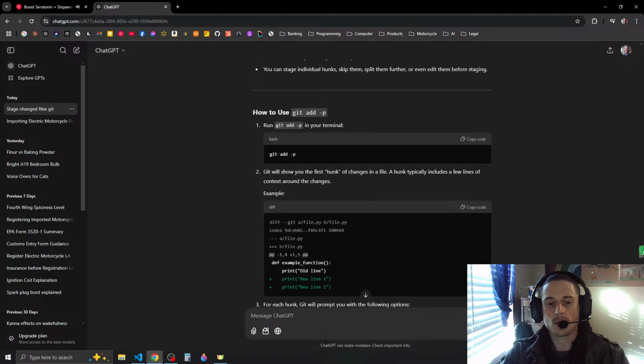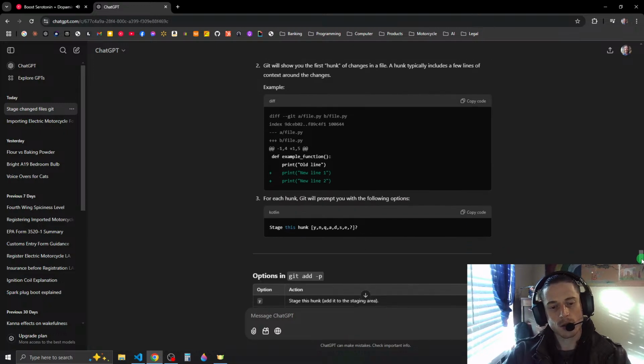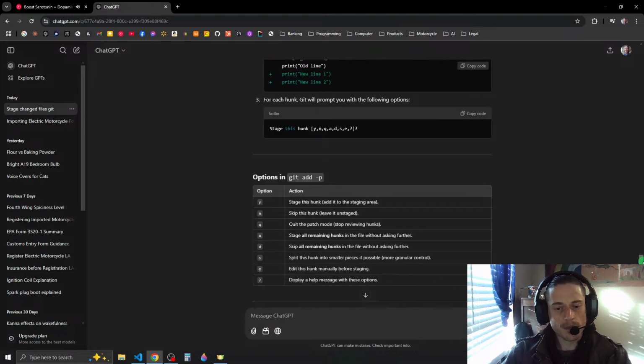So you run git add -p, it will show you the first hunk of changes in a file. A hunk typically includes a few lines of context around the changes. For each hunk, Git will prompt you with the following options: y, n, q, a, d, s for split. So yes, no, I don't know what q or a or d is, but then you have split, and then e. E, I guess, is edit, question mark.